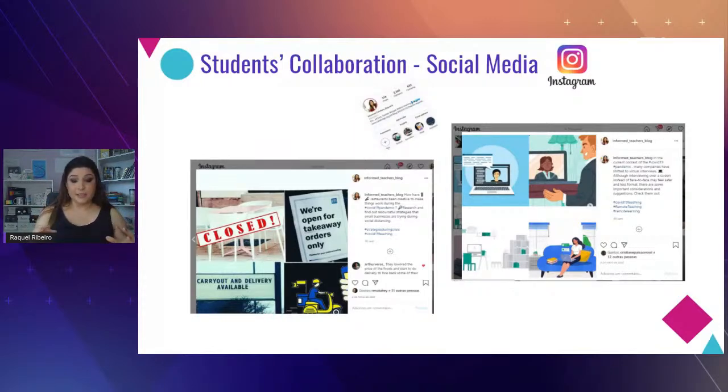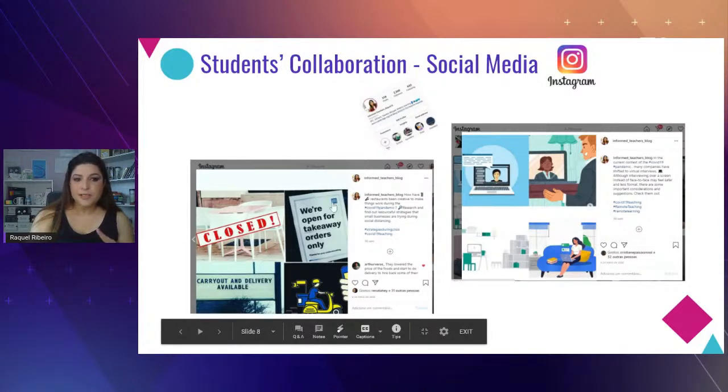And by the way, if you use Instagram as a teacher, you should have an open account. That's the best thing to do, so that it's easy for your students to reach out. Let me show you.